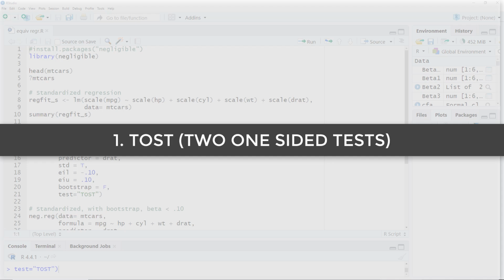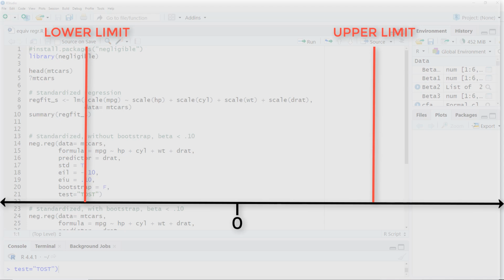The first, TOST, two one-sided tests. You define an equivalence interval so that an effect size that falls into this interval is deemed to be equivalent to zero. And then you run two one-sided tests. The first test, you test whether the effect is smaller than the upper bound of this equivalence interval. And the second test, you test that the effect is larger than the lower bound of this equivalence interval. And if both are significant, you know your effect size is within this interval and thereby very small and equivalent to zero.